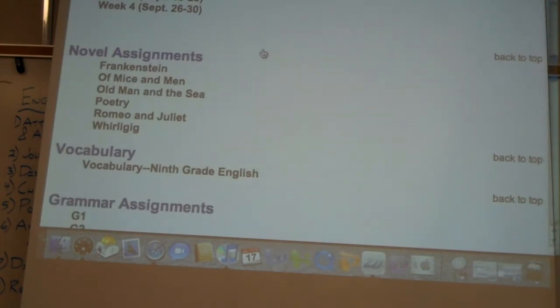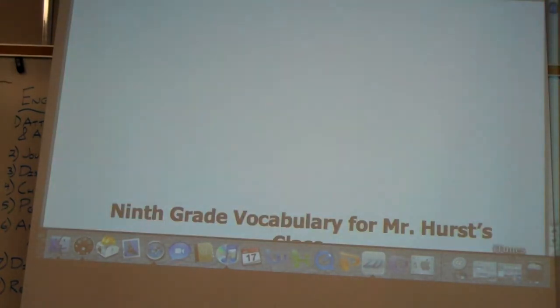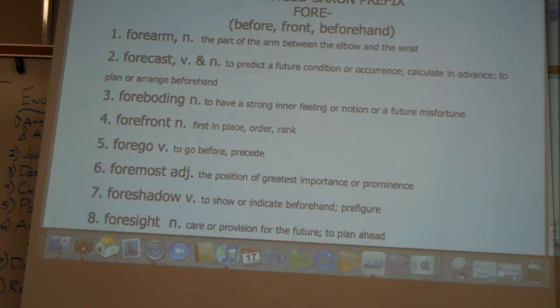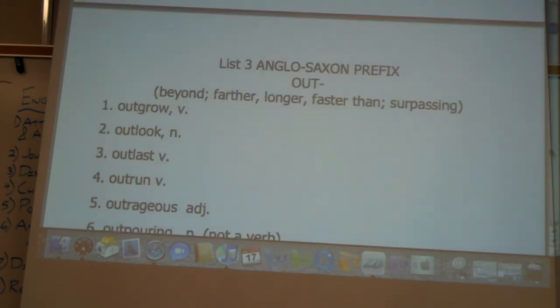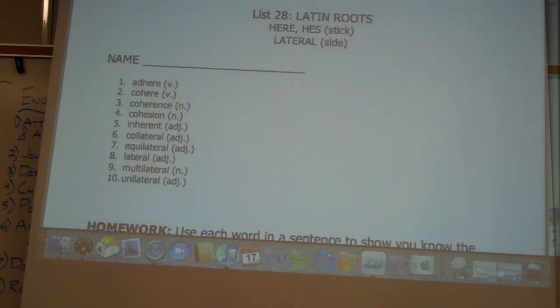Now let's say, for example, you wanted to move ahead and do all of the vocabulary for the entire year. You would simply click on that vocabulary link, and as you can see, a file comes up that has the entire list of vocabulary words for the full semester. It goes all the way from list 1 to list 28, the words that you will be doing in June.